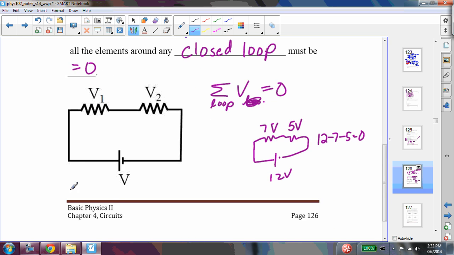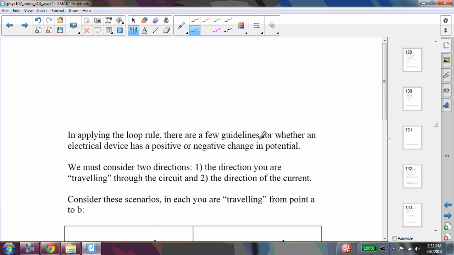And so in equation form, it would just say that the sum of the voltages across the loop is equal to V plus V1 plus V2, which is equal to 0. Now in this case, depending on how we look at it, we'll have some separate rules describing V1 and V2, because they can be either positive or negative. We'll see that in just a bit. All right. Now, we'll have a few guidelines, and we will come back to these.